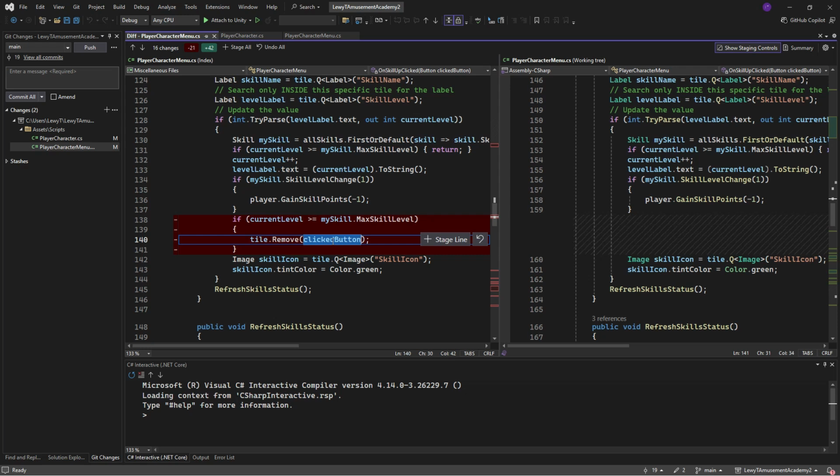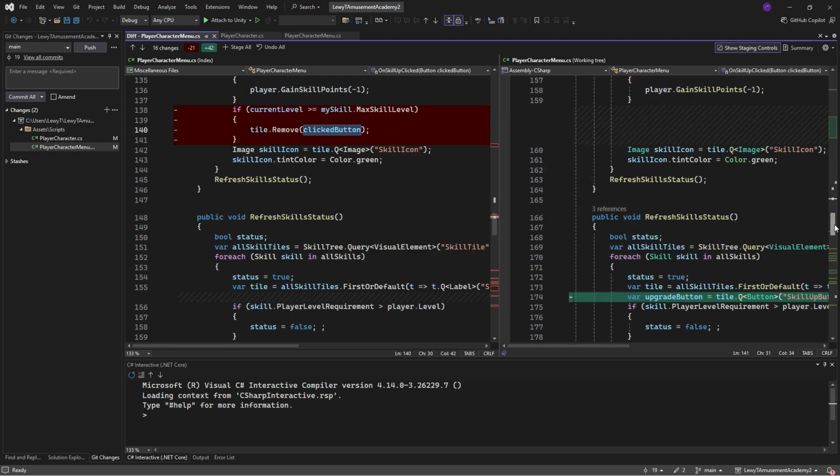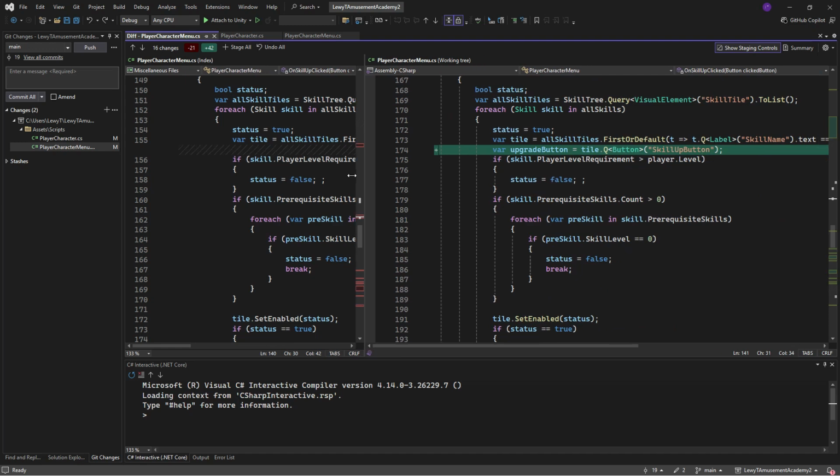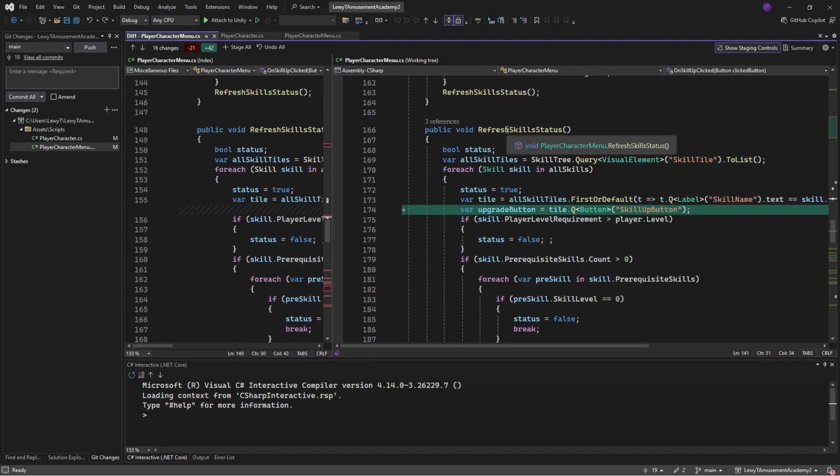And that worked fine, but I've noticed that it actually makes errors. So anytime you try to reference that button, it will generate an error if the button doesn't exist. So instead of removing it, we're going to do something else. So we no longer need this piece of code. The next change is in refresh skill status.